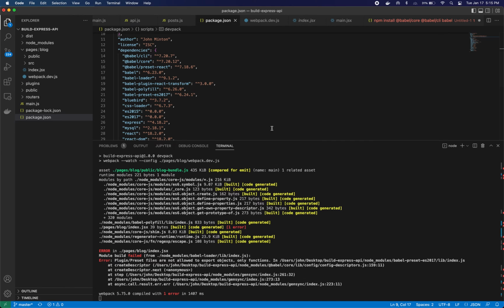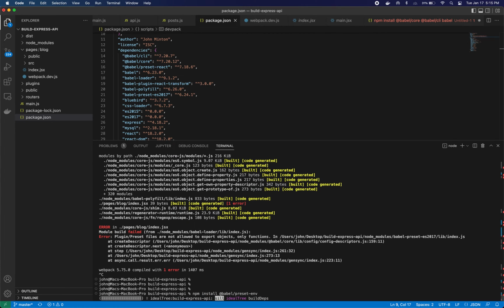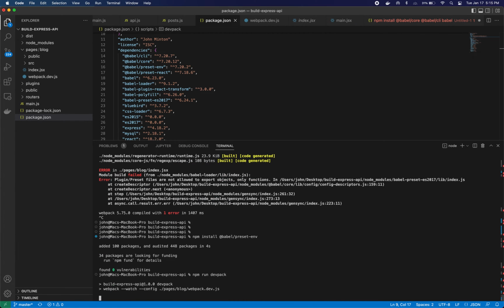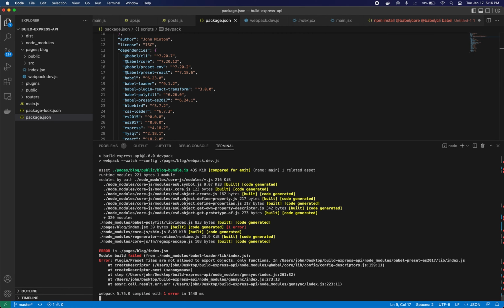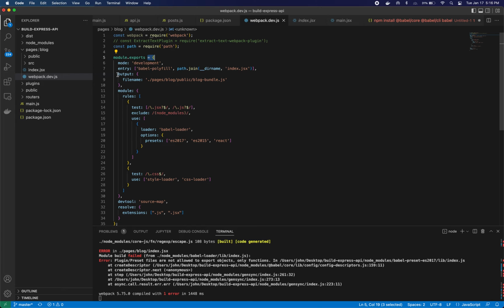Preset env. Let's go ahead and npm install @babel/preset-env. Run it again just to see that nothing has changed. Cool. Plugin/preset. So, you know, there's nothing here called plugin, but there is something here in the options called presets. Is it supposed to be presets? Is it supposed to be preset? I think it's plural. Yeah.